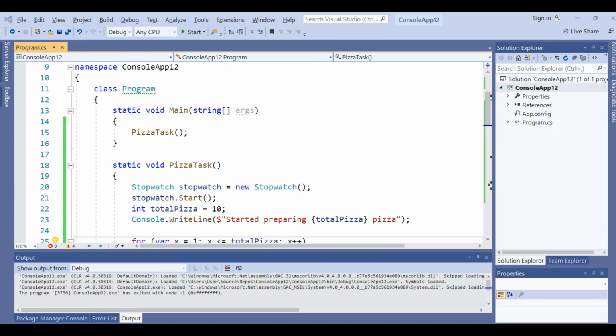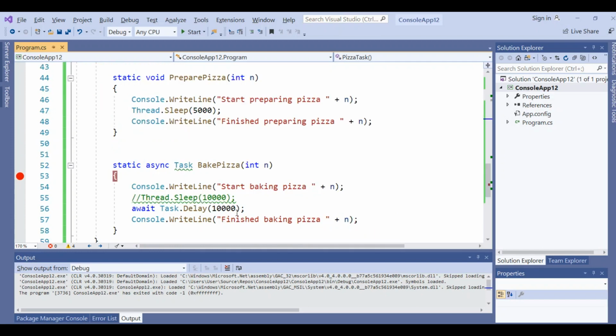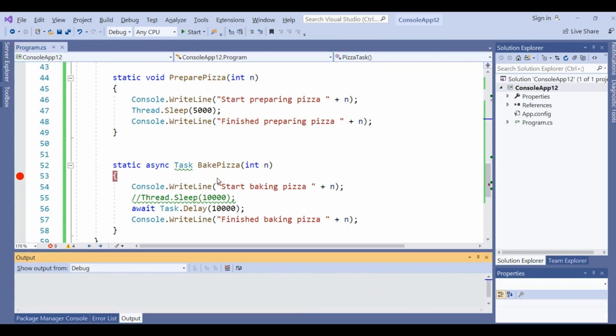If you copy and paste the code to Visual Studio Community, previously I was using Visual Studio Code, now I've copied the code to Visual Studio Community. After copying over your code to Visual Studio Community, you can put a breakpoint in this MakePizza method and press F5.